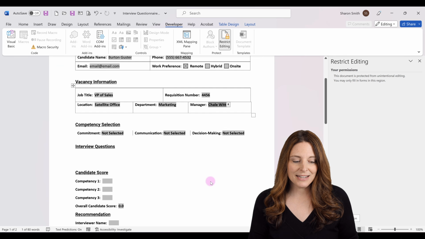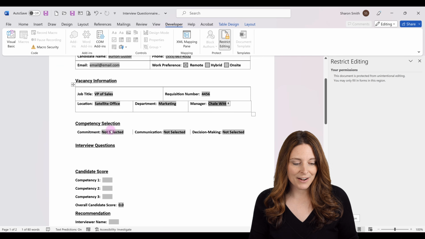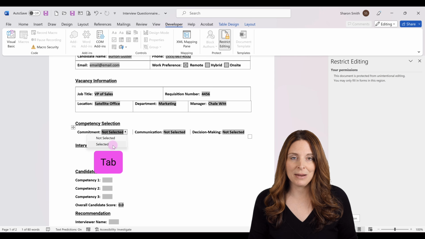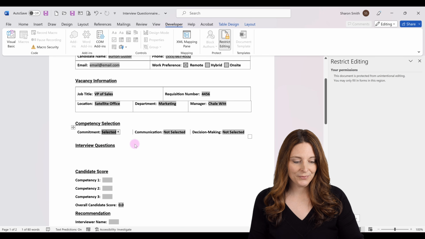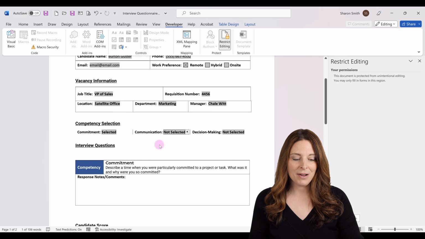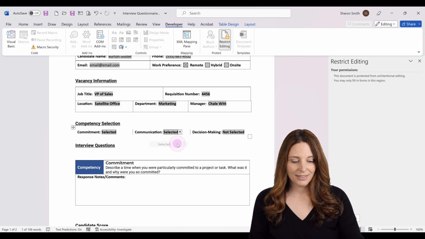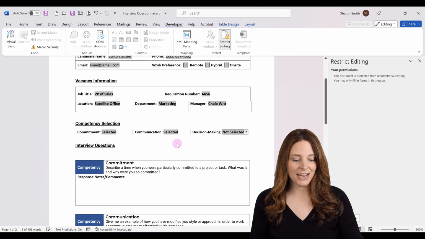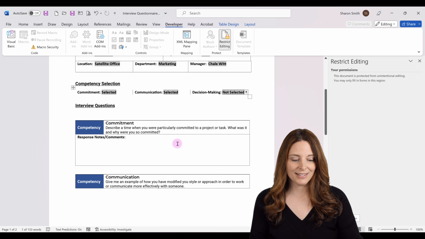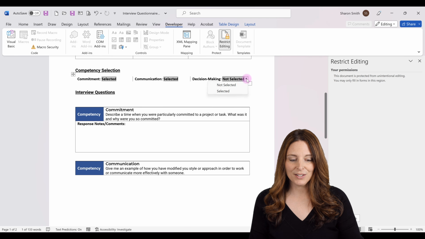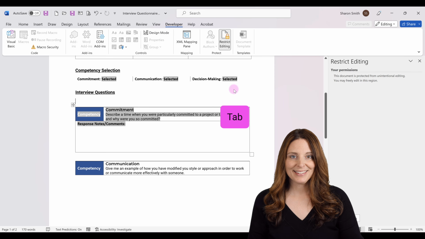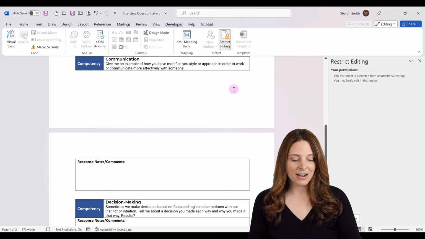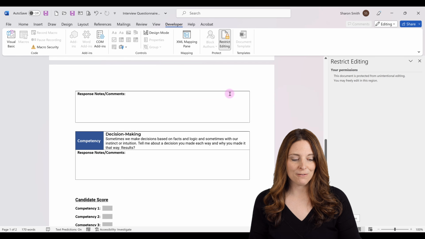Now down here is our competency selection area. So let's go ahead and select all of them and hit tab and make sure that they appear below. So there's our commitment box. Select and hit tab for communication. There's our communication box. And let's select decision making. So now all 3 of our competency boxes are showing up here on our form.